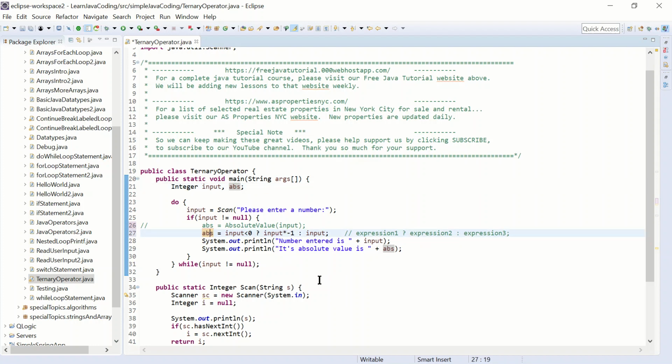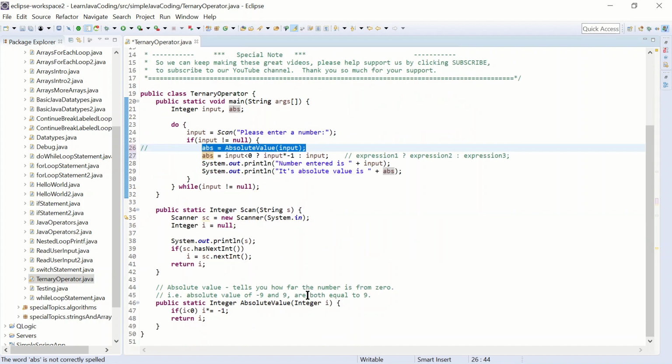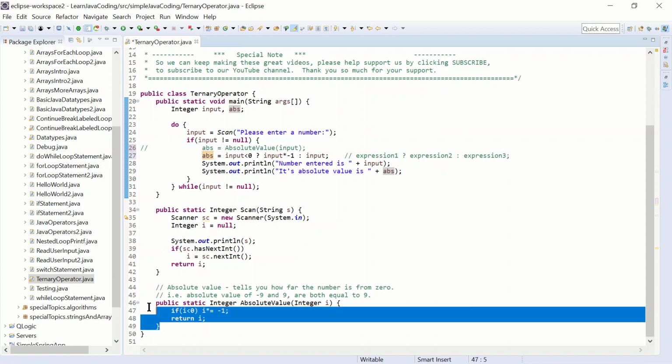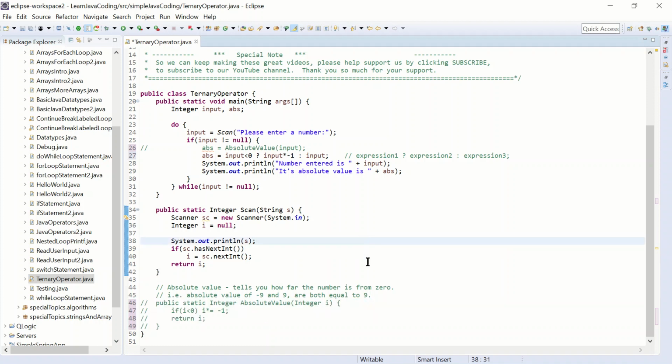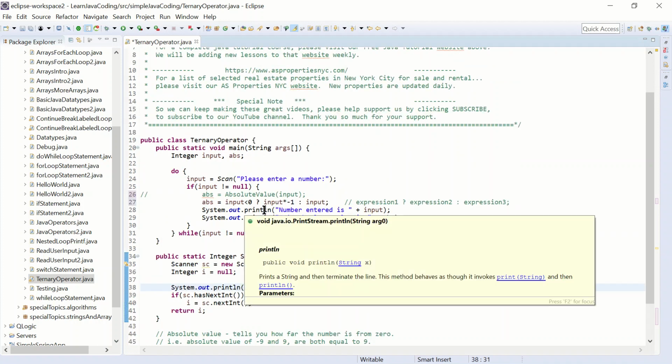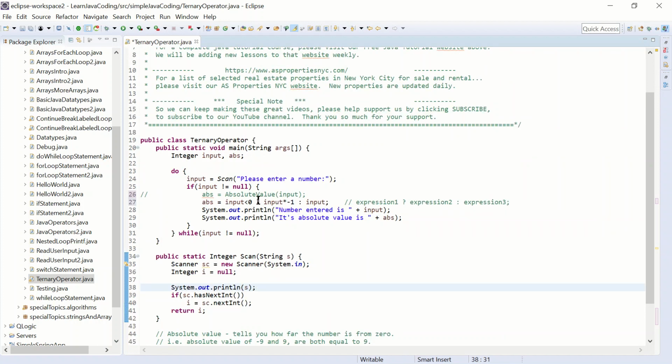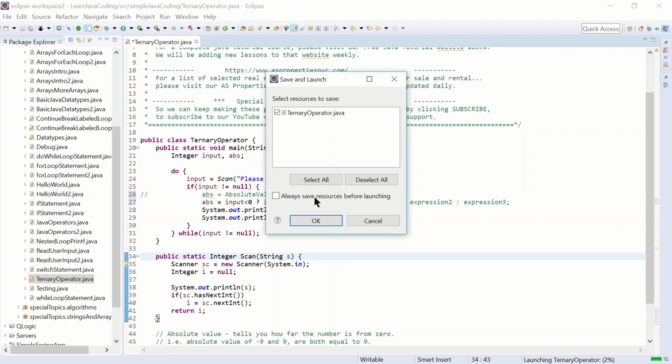All right, so let's take a look to see how this works. I have commented out this part where we call the absolute value method, and I can comment it out down here too, because we're not using that anymore. We're using the ternary operator in Java, which is this line right here. Okay, so now I'm going to run this.